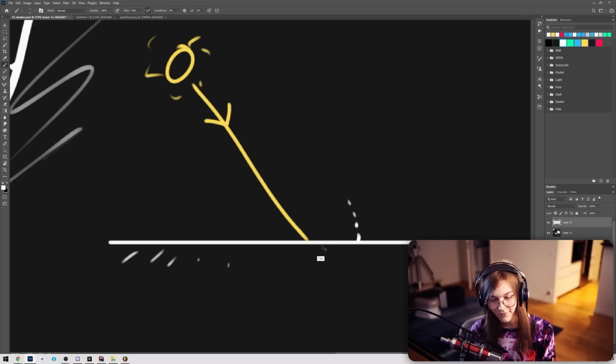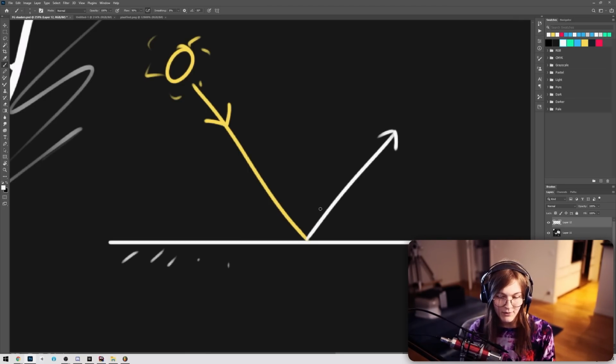Specular reflections work a little bit differently. Specular reflections are very strong when they're reflected, but they weaken when they are further away, right?